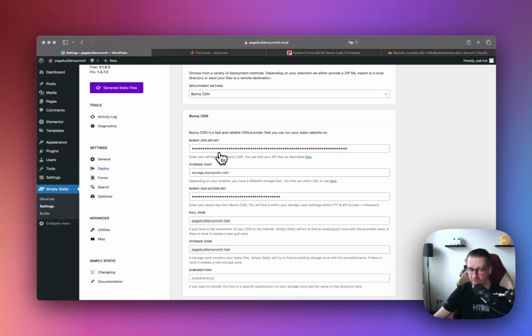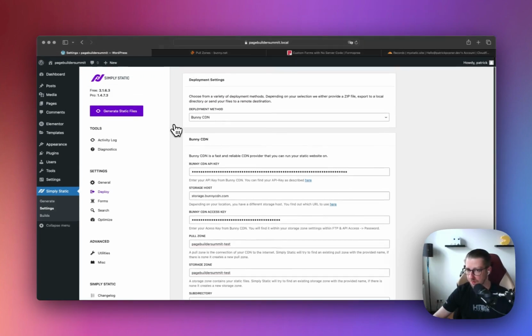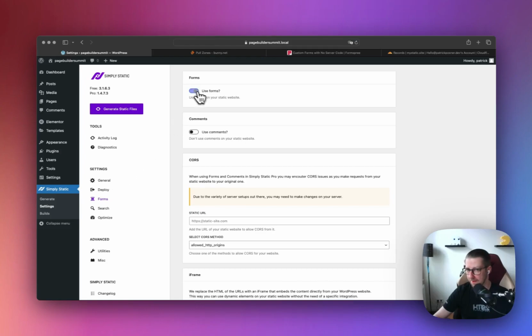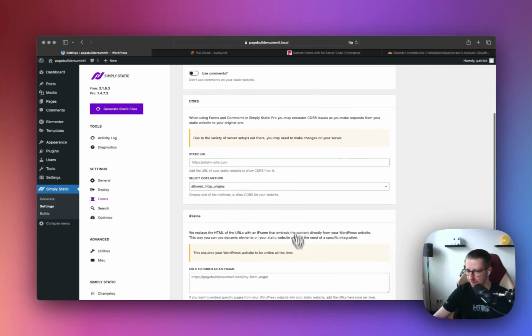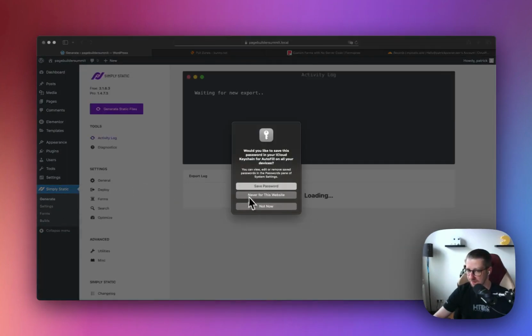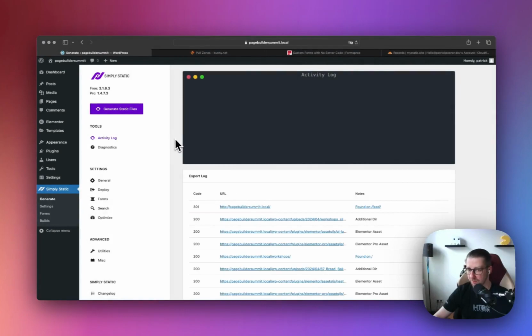Okay, before we run our export, let's work on the forms integration. To get started, go to Simply Static Settings Forms and enable Use Forms. You don't have to configure anything else right here, just enable it, save the settings. And what you will notice is, no, we don't want to save our password, thanks. There's a new menu item right here called Forms.